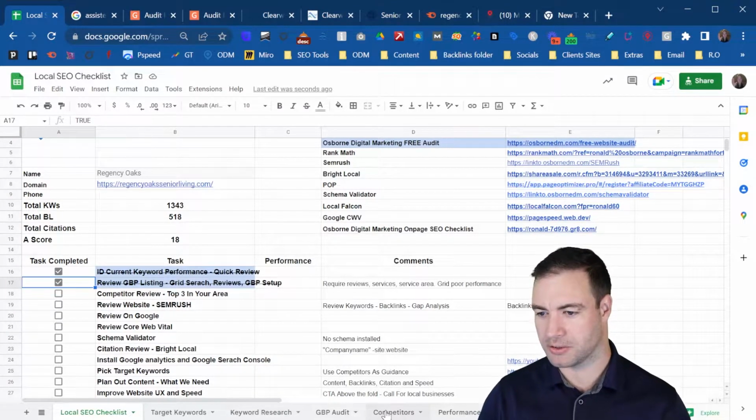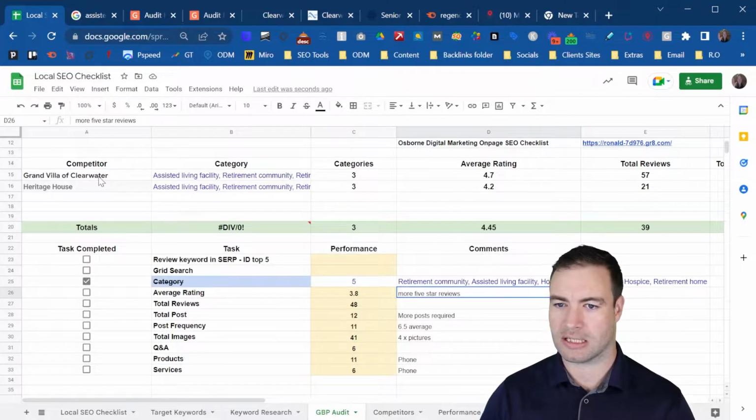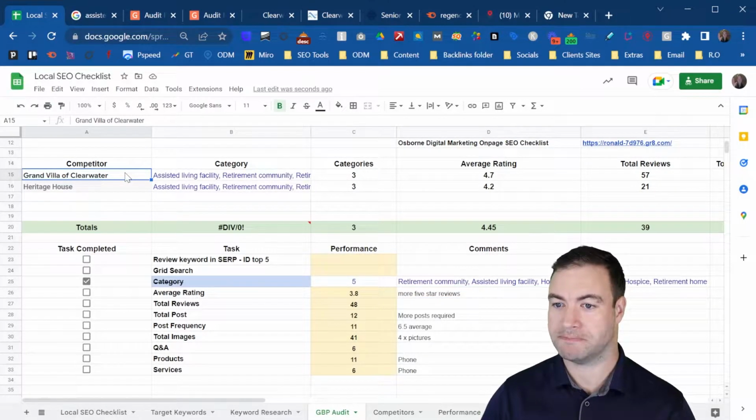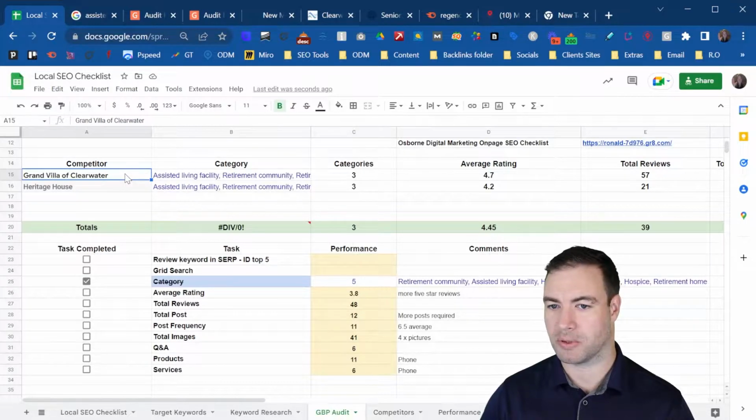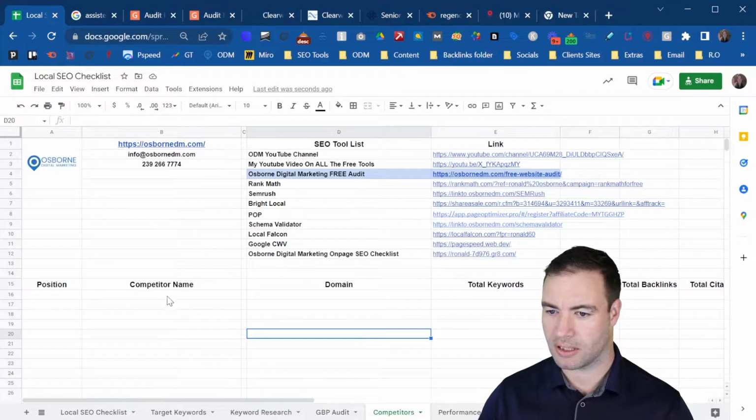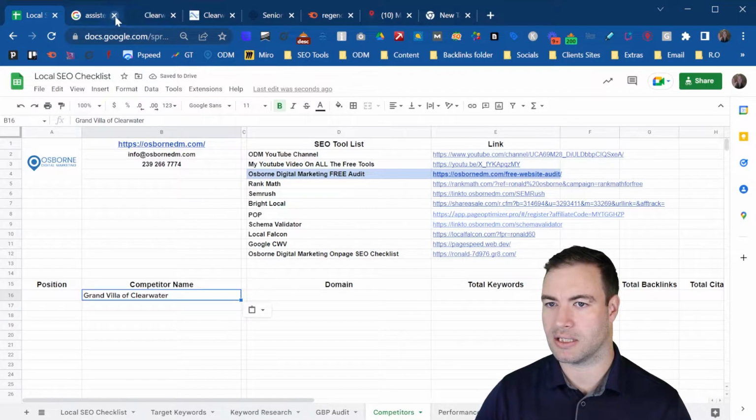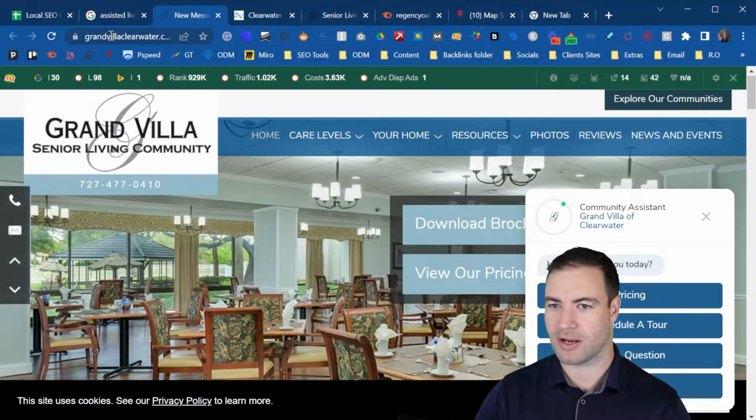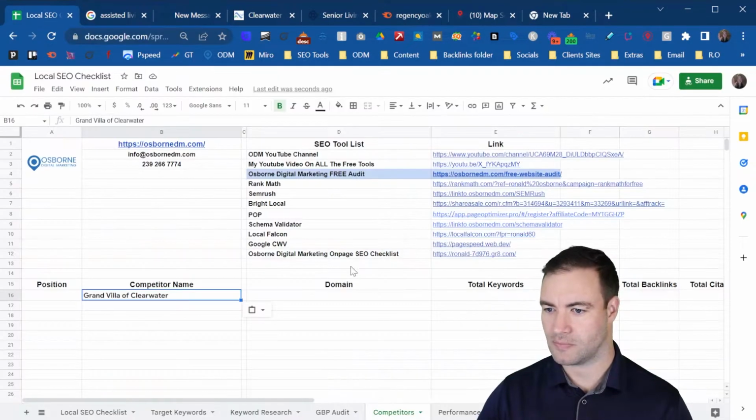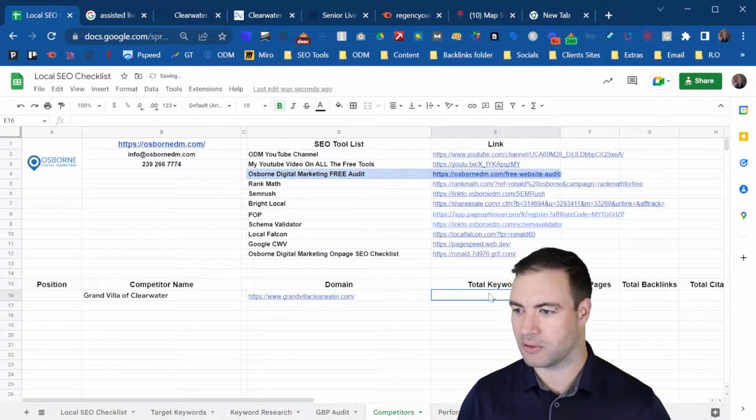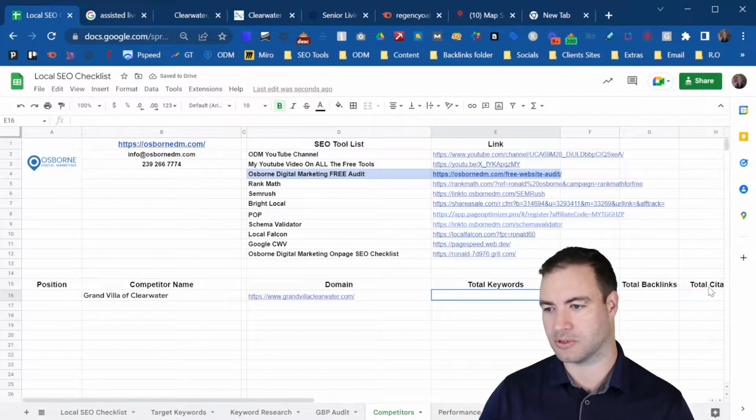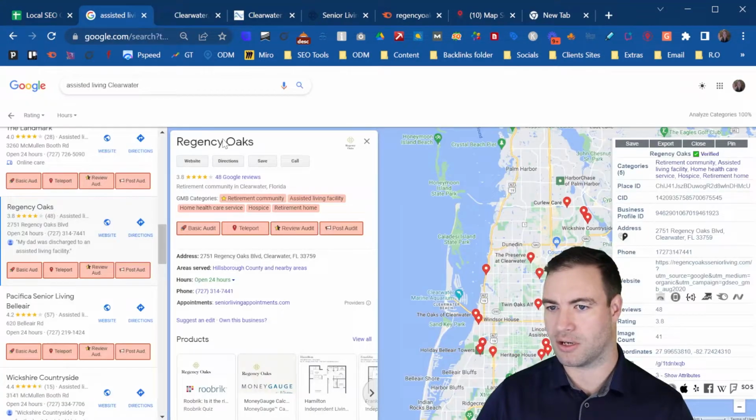So now we already know that Grand Villa is definitely a competitor that we want to look at. So we want to grab them, go to competitor, and you can place their name right there. Let's get rid of this so it doesn't slow anything down. So Grand Villa, let's grab their domain and you can place that in here. Now, when we're looking for total keywords, total pages, total backlinks, total citations, I will show you all of this. So let's go back to the Google results.